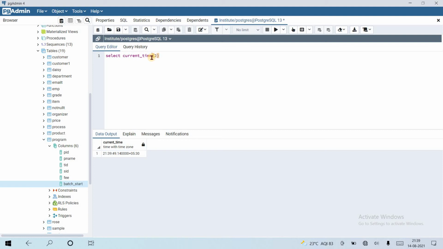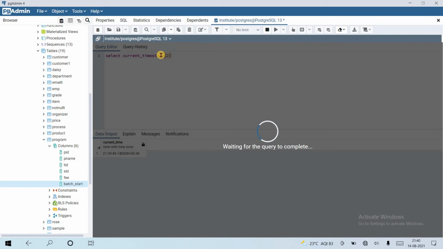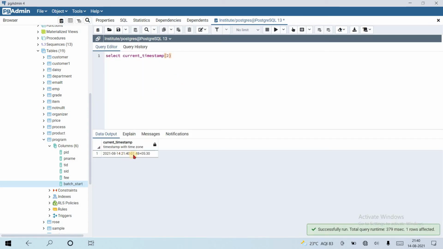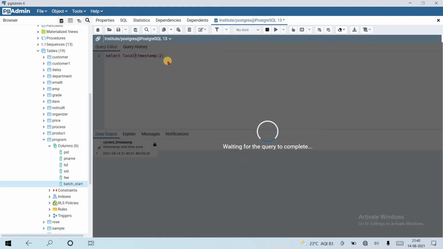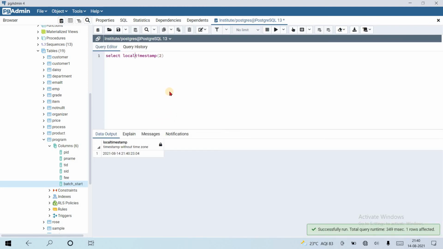Current timestamp we can write as current timestamp 2. It gives only the last 2 digits after the second, like 01.48. Local timestamp we can also use with precision. So we can define precision whenever we are using a time format.